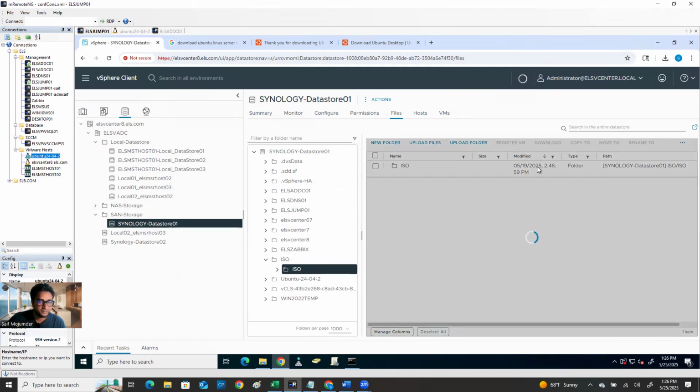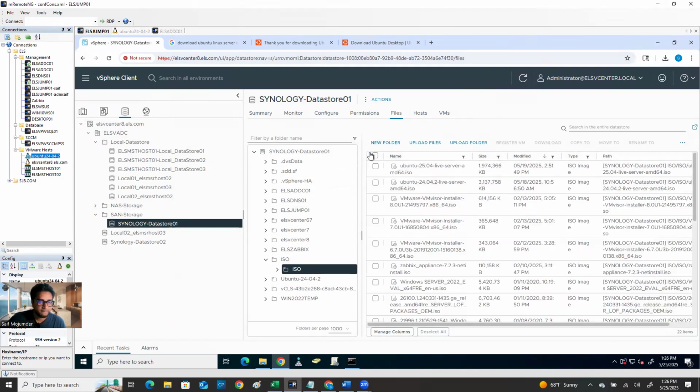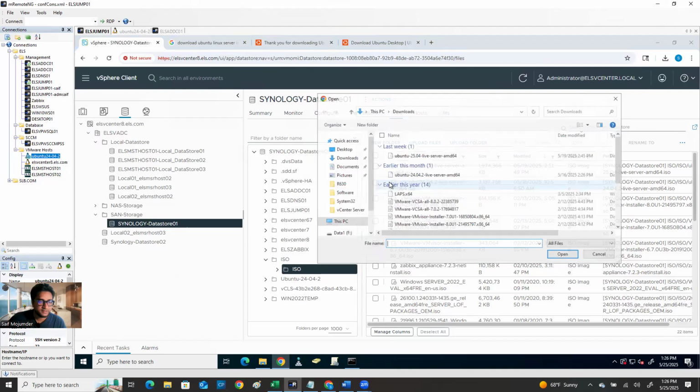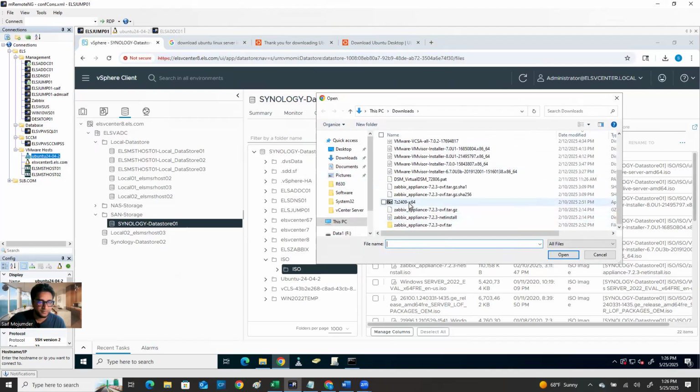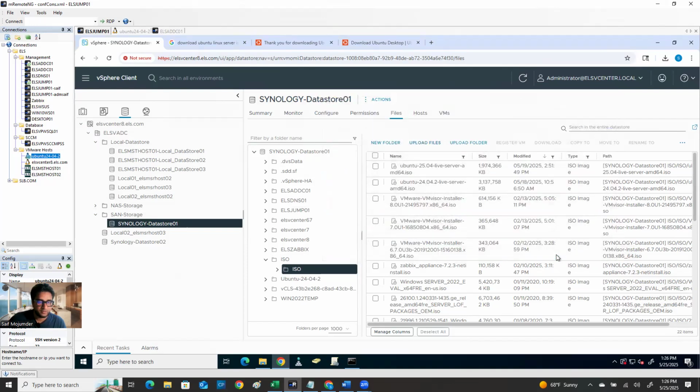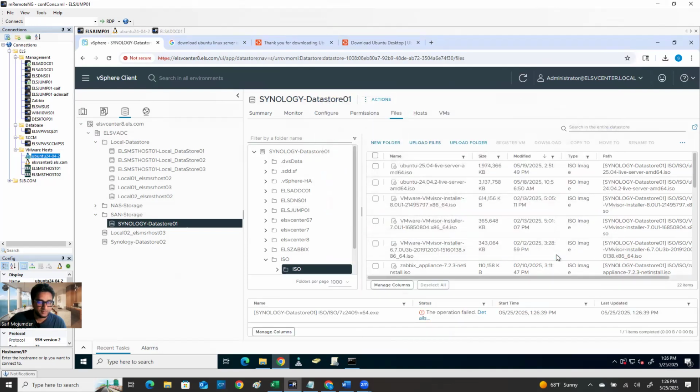ISO, upload files. I'm just trying to upload any other file, for example this small one. You see what it says? The operation failed. Yes, that should be. That's what happened to me on the 6.7 vCenter server.